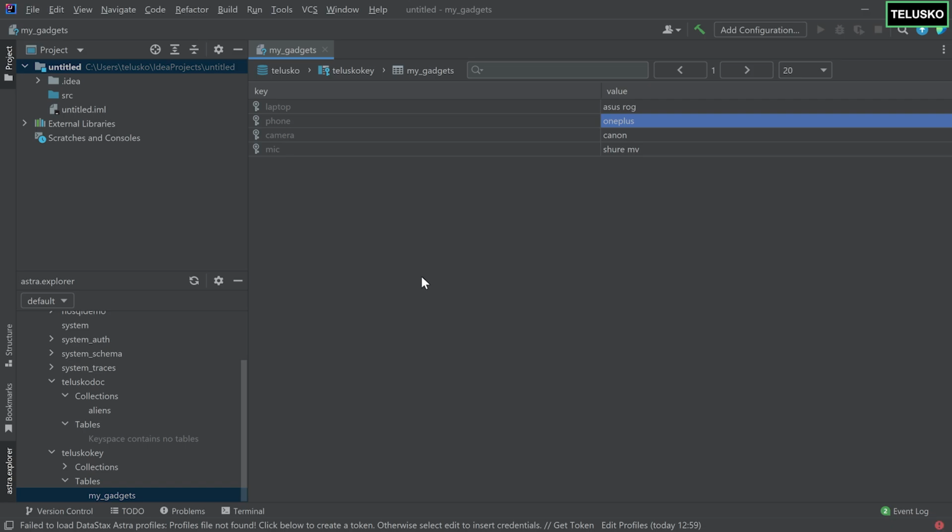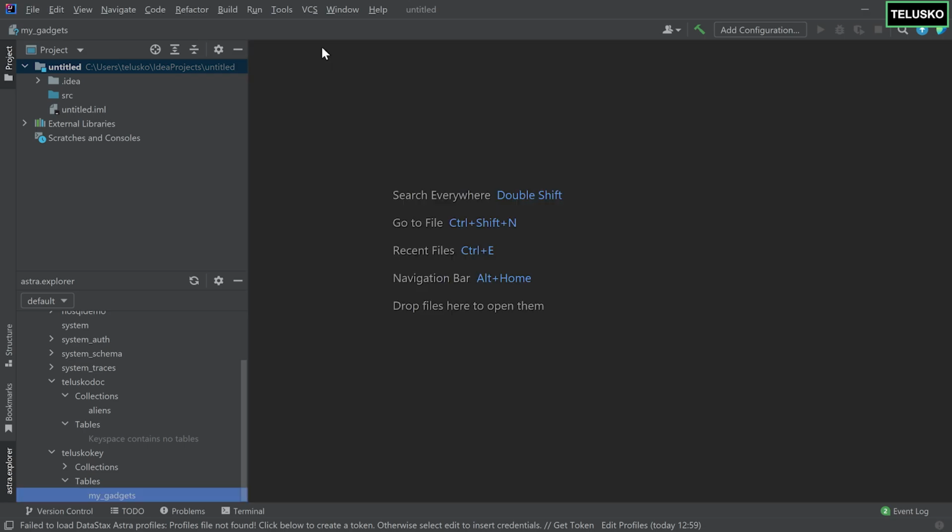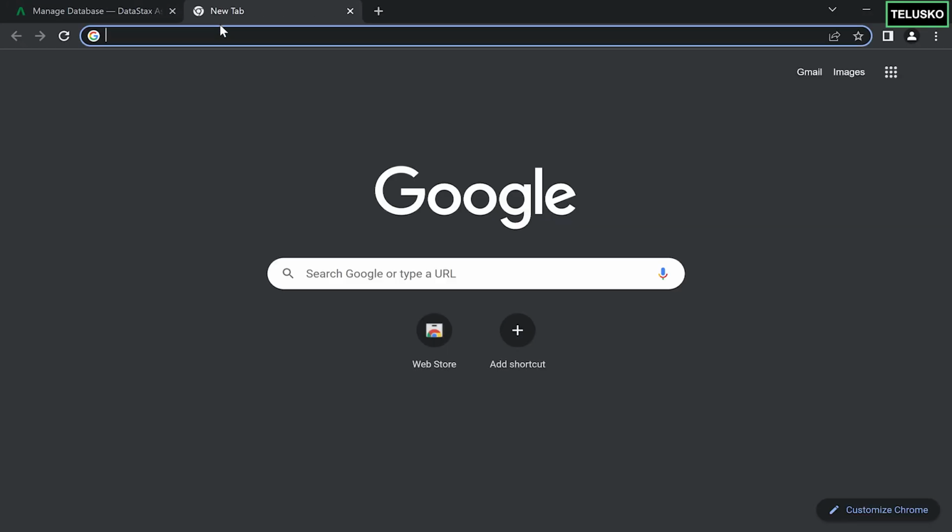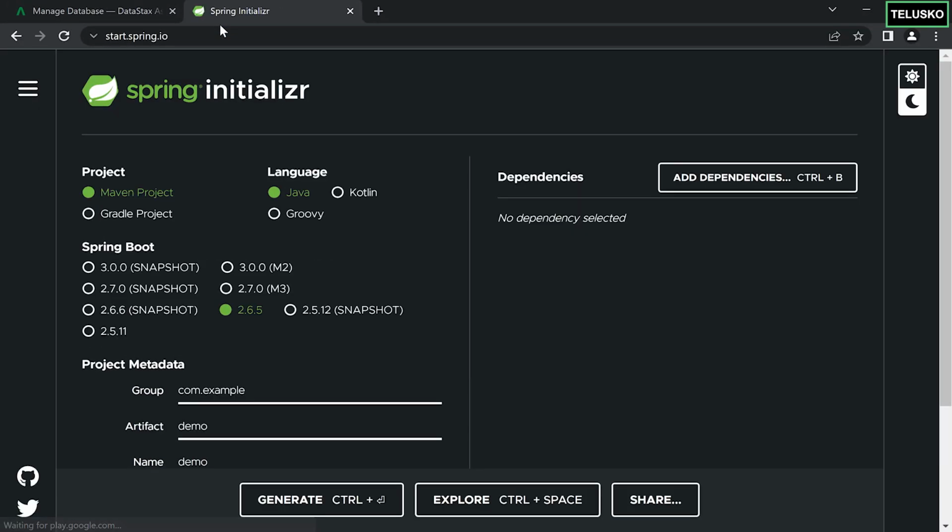Cool. Now, in order to do that, we will be building an application. We'll not be using this Explorer here. Let's build an application and we'll fetch it. Now, first of all, I need a Spring application, right? How do you get a Spring application? It's very simple. You just go to start.spring.io, which is the Spring Initializr, and you get a Spring project.